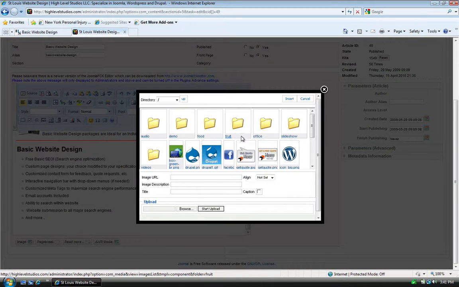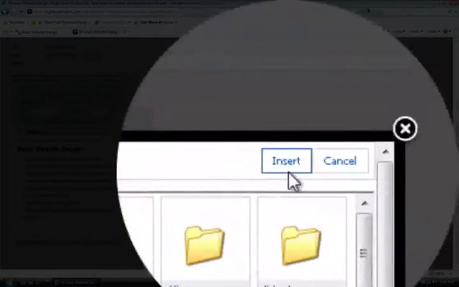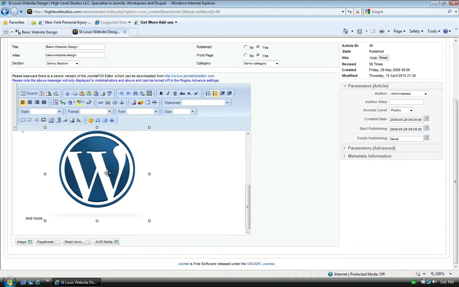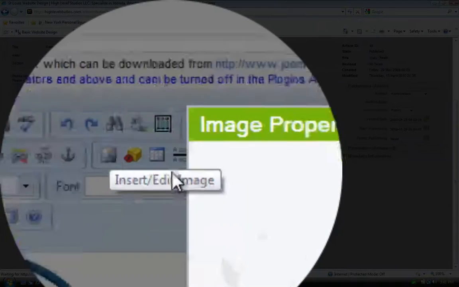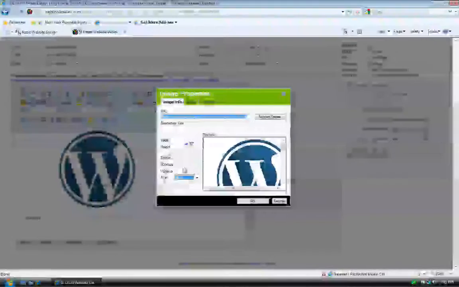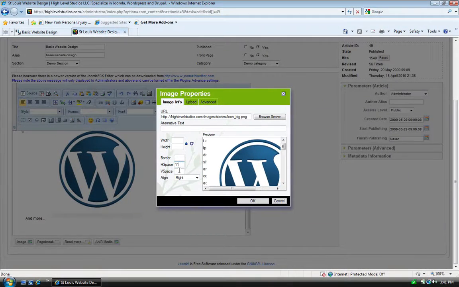Once the image is uploaded, it's put into this area. Then we can simply click on the image itself and hit insert, and it's going to insert the image on the page for you. Then, if you want that image to, let's say, align to the right so text can keep flowing down the page, you can simply hit align and then right. If you want some padding, you can put a little bit of space in between the horizontal and vertical position.